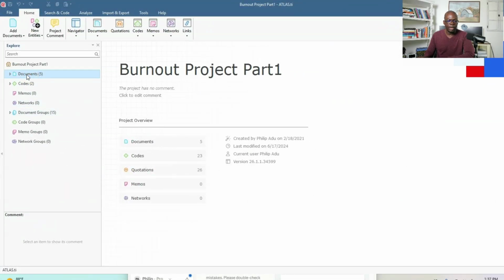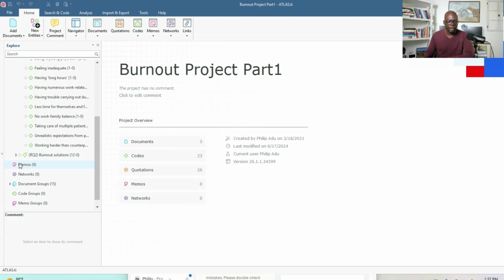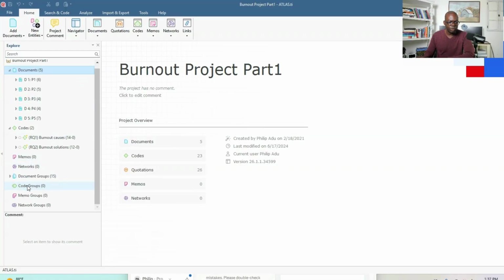I have 5 documents or 5 transcripts. I've done my coding based on my research question. I have the codes here. And I don't have any memos. I haven't categorized them to develop themes yet. So I don't have anything here.